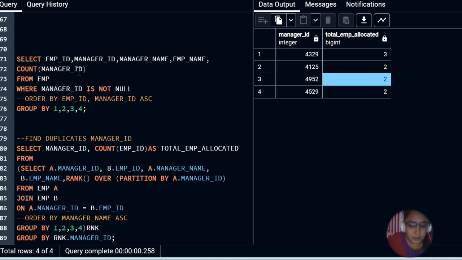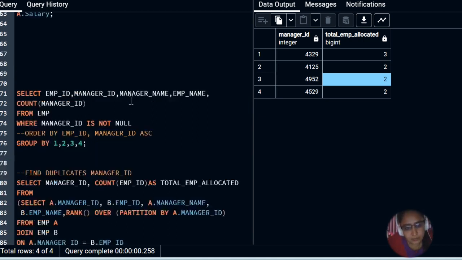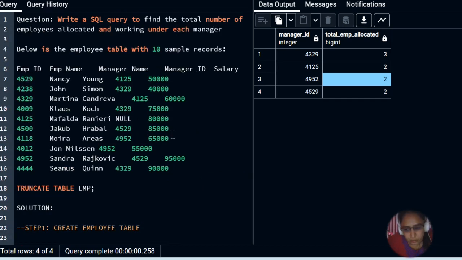So here I came up with another SQL interview question set, wherein we are going to discuss the rank function and also calculating the total number of employees working under the same manager. This time the question says: write a SQL query to find out the total number of employees allocated and working under each manager.